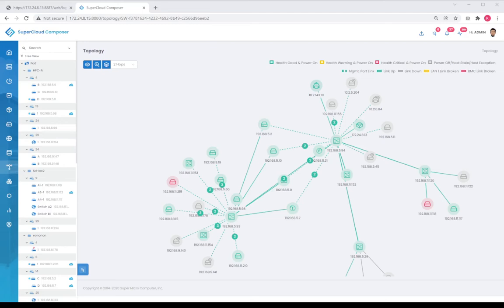We've launched the topology view of SuperCloud Composer to show you how easy it is to navigate around the web UI. This topology view provides you an infrastructure management view of your entire environment. You see here an intersection of switches and systems and also devices that are connected together through a series of Ethernet-based switches.